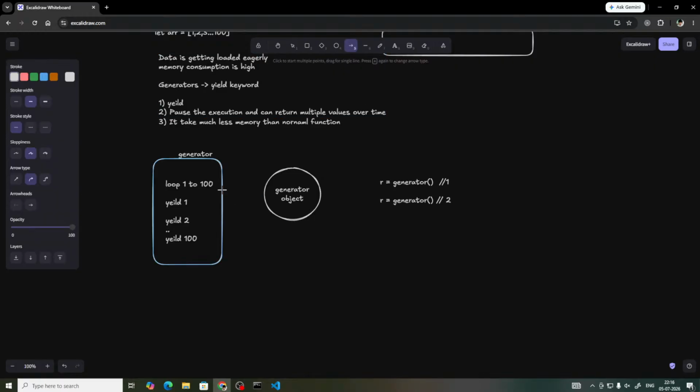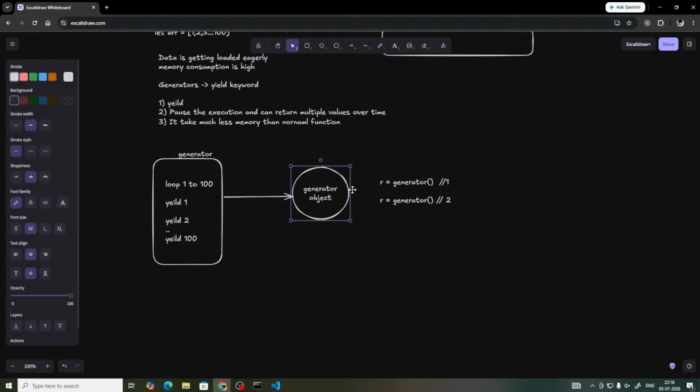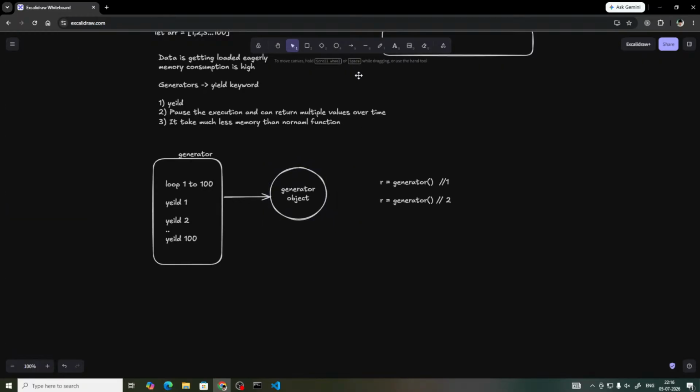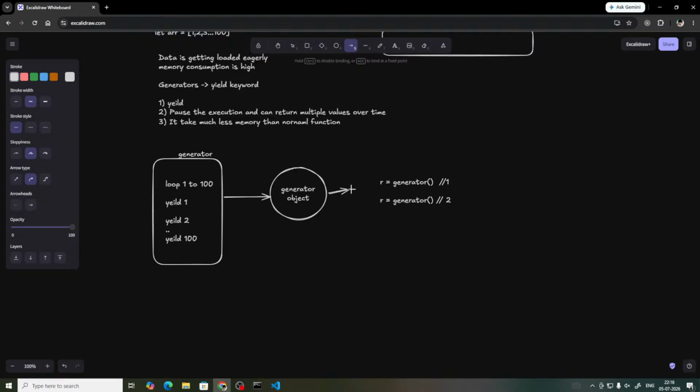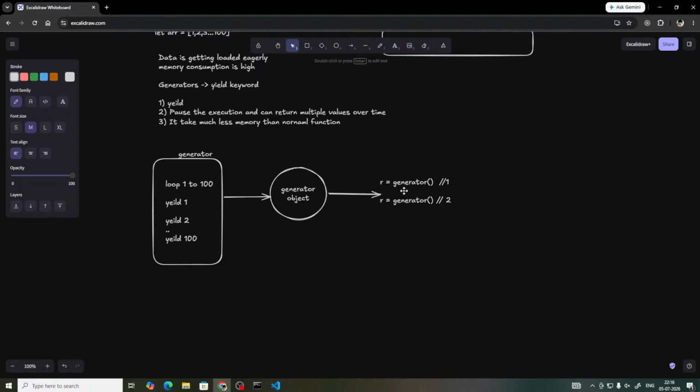It will give me a generator object, and from the generator object we need to get the value. Now how to get the value from this generator object? For that we use the next function.